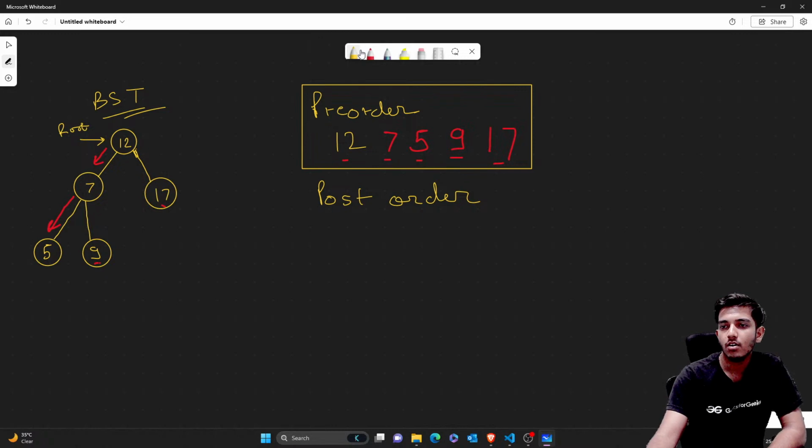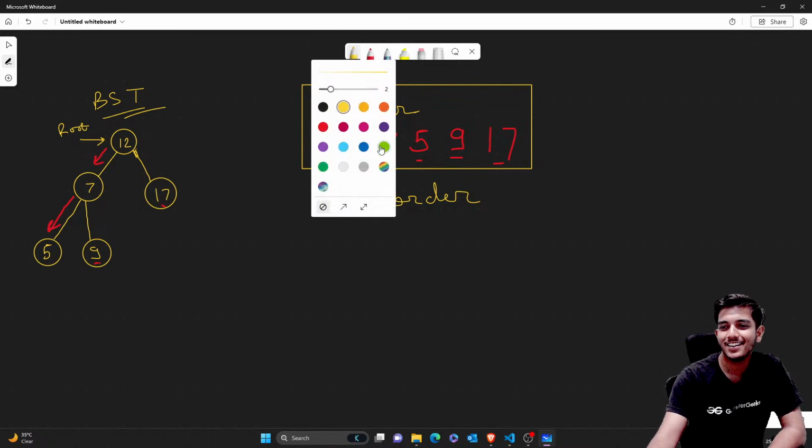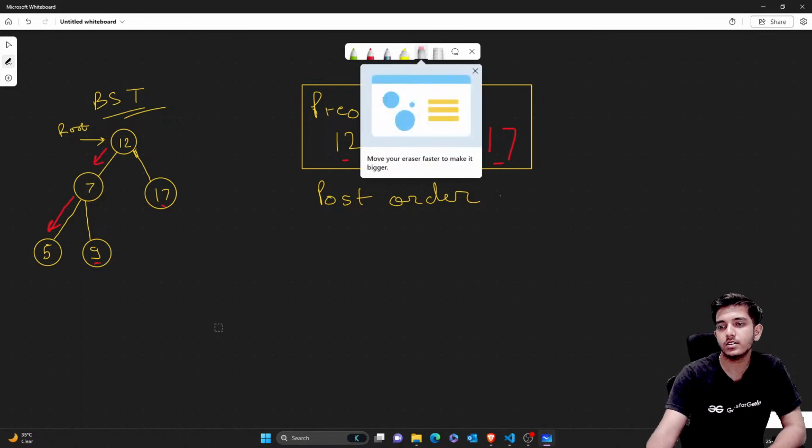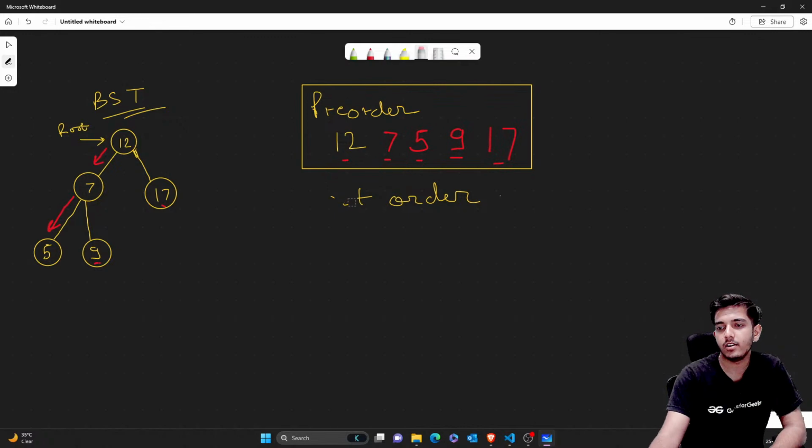For post order, I'll just change the ink. Yeah, fine. So for post order, first of all, we need to visit the left subtree. Okay, so we need to visit the left subtree. So how does it actually work is, actually before post order, we'll be visiting in order first, because I like to do that first. I'll be teaching you in order first. Okay, so what does in order do?